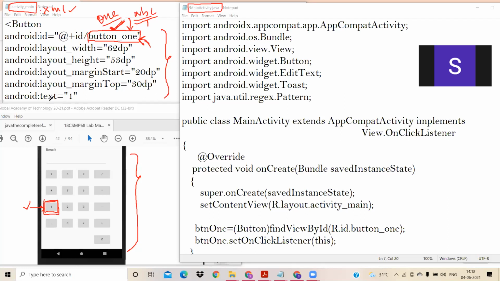And the second change you should make: you'll have an attribute called android colon text. Here, the value you need to set to one. By default, it picks some arbitrary text. You need to pick the value as one.